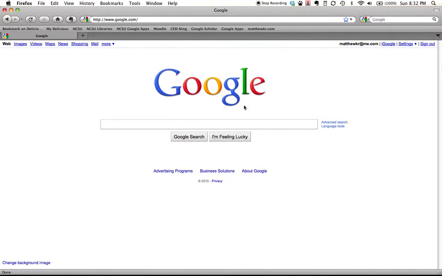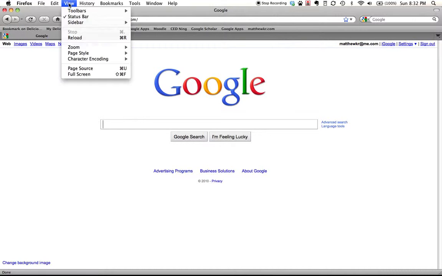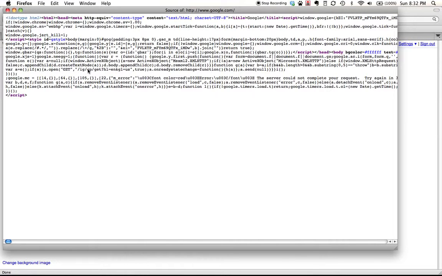So take, for example, Google. And with any web page, you can do this. Go to View, and then to Page Source. And a text document is going to open. And now taking a look at this, it would look at first glance like it's a pretty simple code.